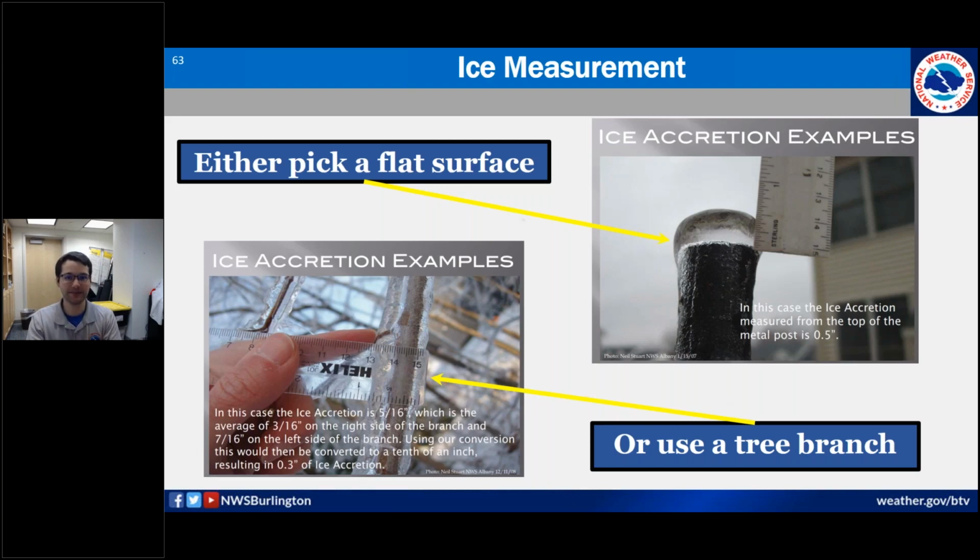And then, of course, hopefully we don't have to do this very often. How do we accurately measure ice? It's easiest to do it on a flat surface. And fortunately, the flat surface is the official method as well. If you have a flat surface, just take your ruler and measure the thickness of the ice on that to get your ice accretion measurement and report that to us. If you do use a tree branch, just make sure that you remove the tree branch from that measurement. So you'll take two different measurements on either side of the tree branch and then add those together at the end.